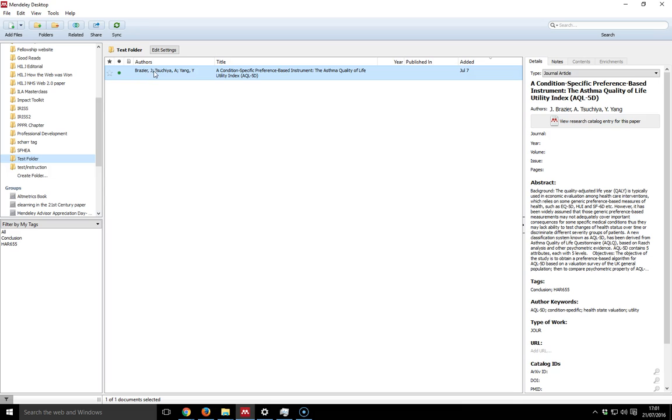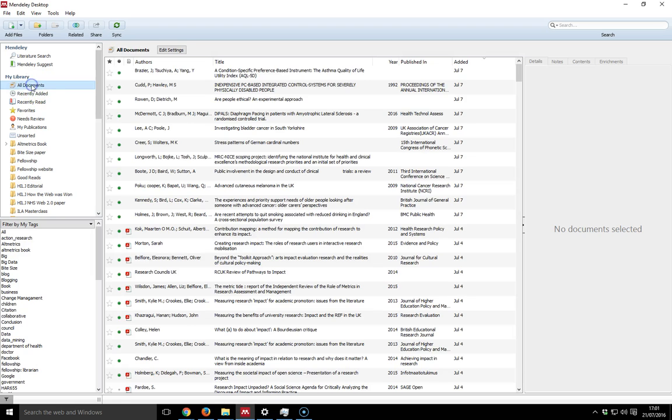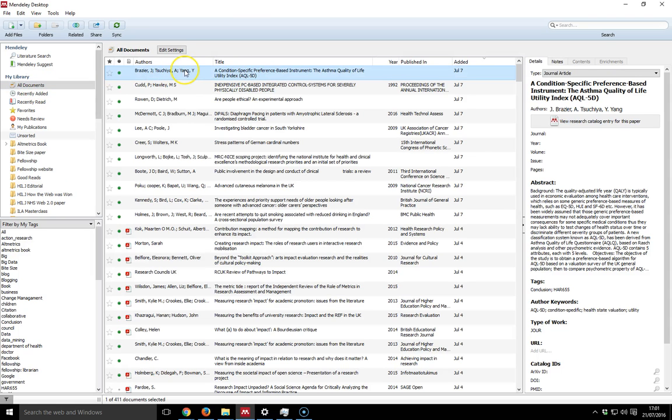If I delete that reference from that folder, it wants me to know, do I want to remove it? I just want to remove the reference, and that's now gone. But if I go back to my old documents, it's still there. So the only way to get rid of a master document is to delete it from the master list.